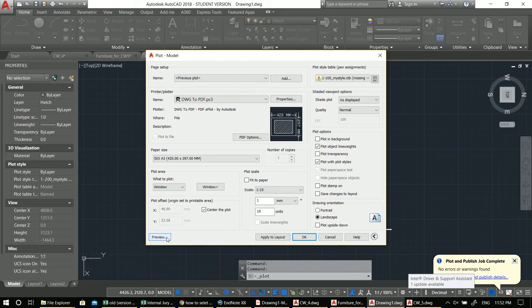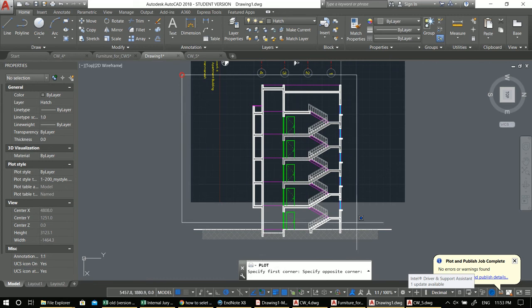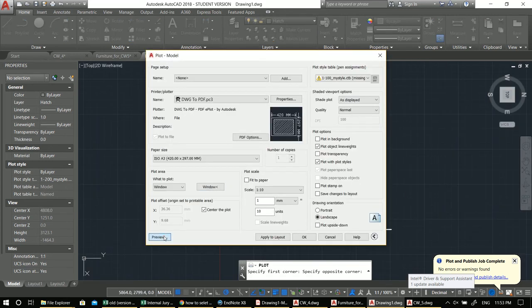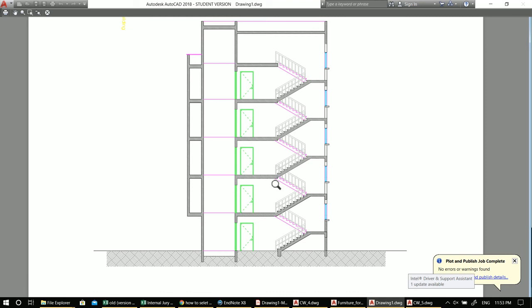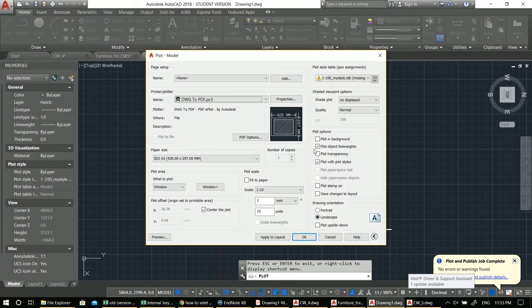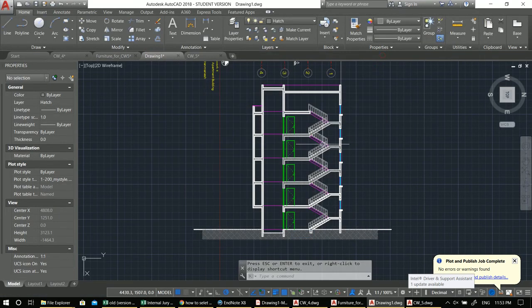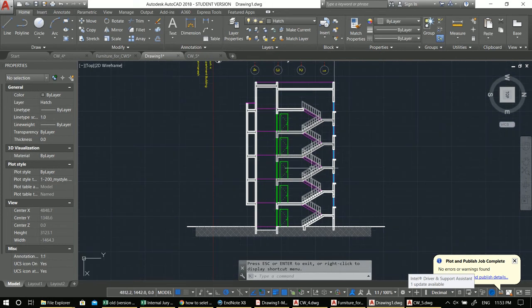Sections are essential architectural drawings, so I prefer to work more on sections for my presentation, because they show the level of architectural integrity, and they show that you're capable of designing in section, which is really important.